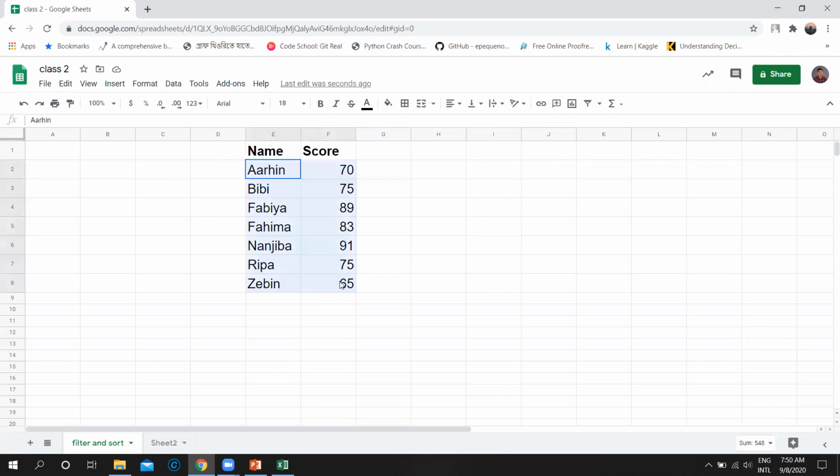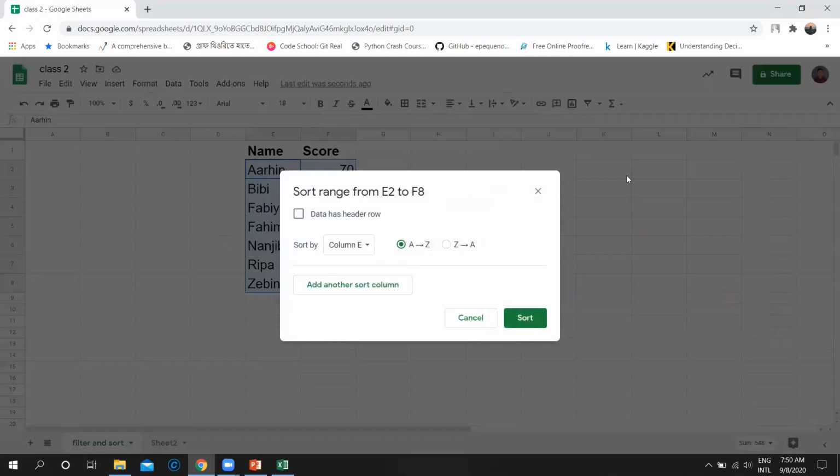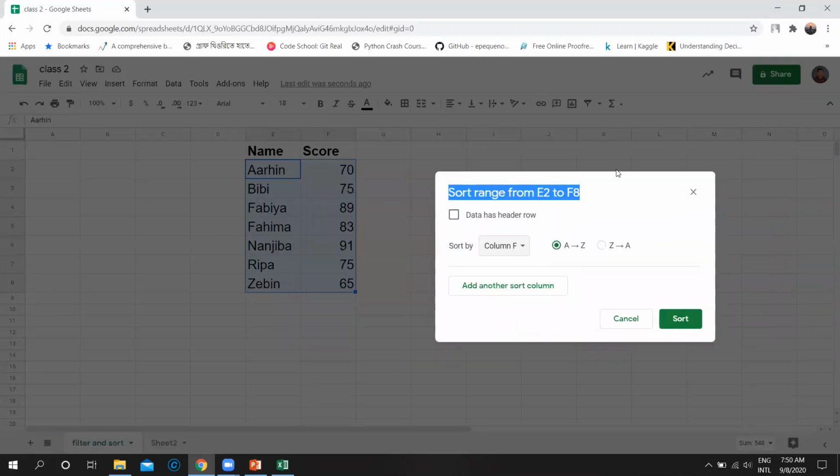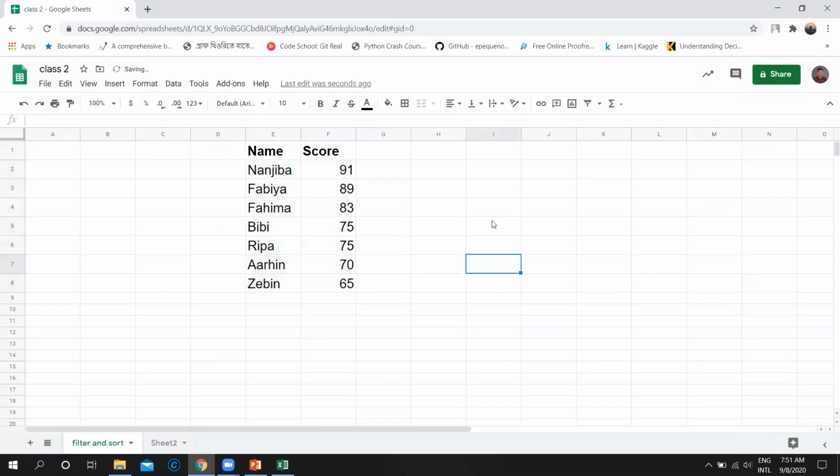Also, select the whole data, click on Data, click on Sort range. Now instead of column E, I will go for column F, that means the next one, score. Now sort it in descending order. We will sort the table based on the descending order of the score, that means maximum to minimum. Take it. Now it's working properly.